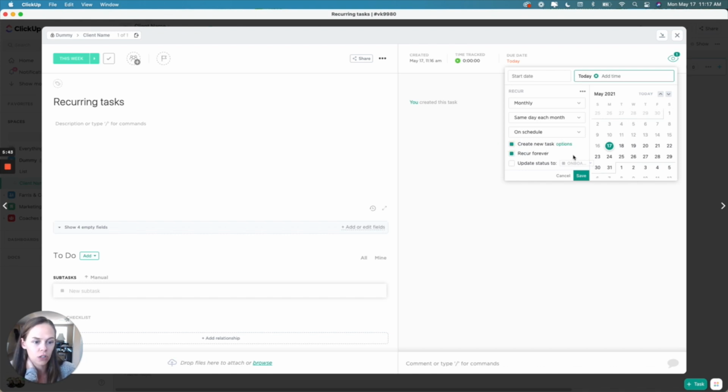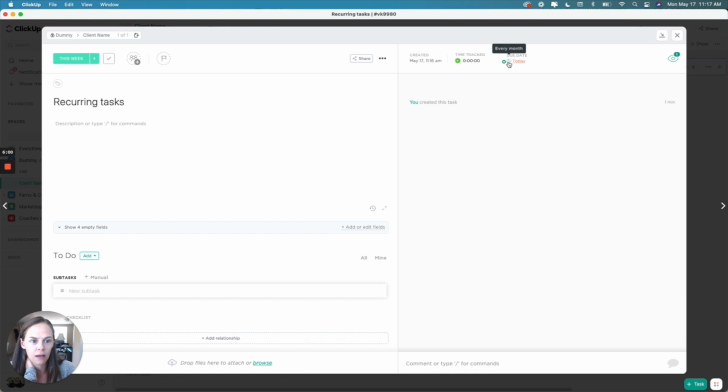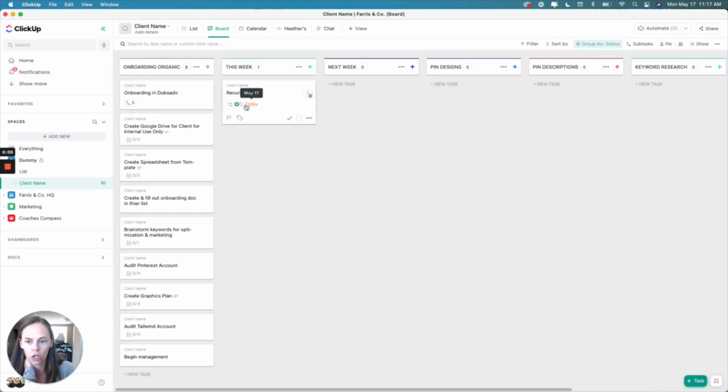And then how long do you want it to recur to? And then when this task recurs, we'll automatically change the status to whatever status you choose here. So if it recurs again, you want it to go into maybe this week, and then click save. And then that little recycle icon right there is going to tell you that that task is going to recur on the 17th of every month. So that's recurring tasks.